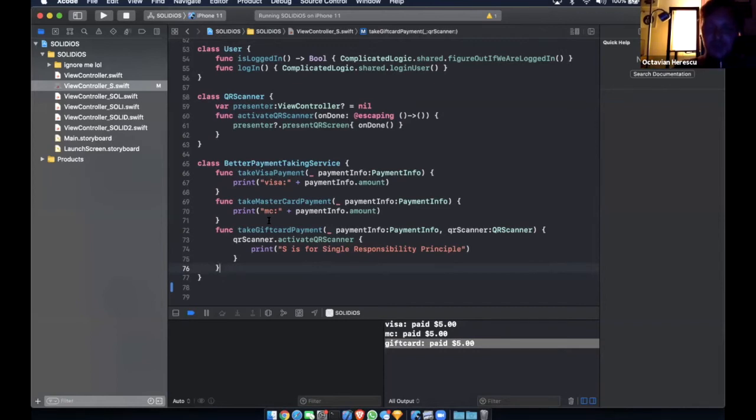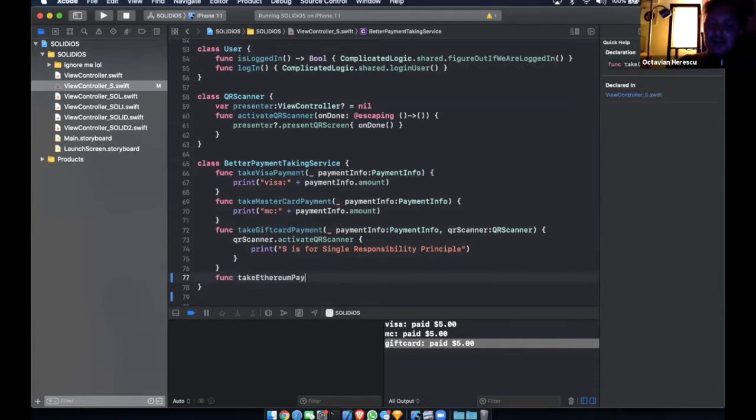By the way, the solution, I'll just talk about that quickly. It would be to take these functions and have them in their own class. There would be a Visa class and a MasterCard class and a gift card class. Now, the problem there is that you'd have hundreds of classes for the hundreds of cases.